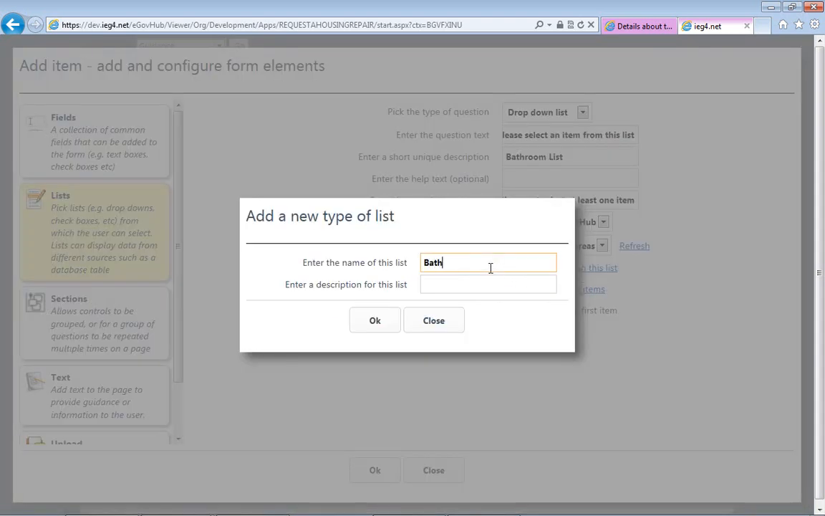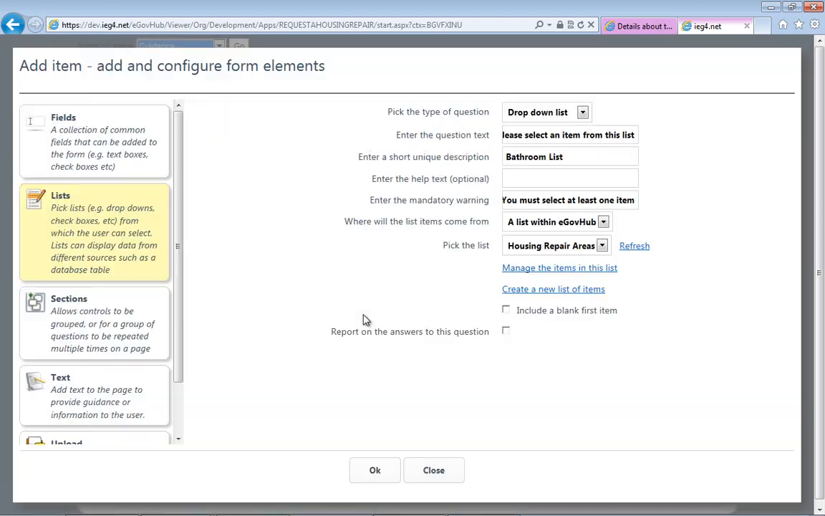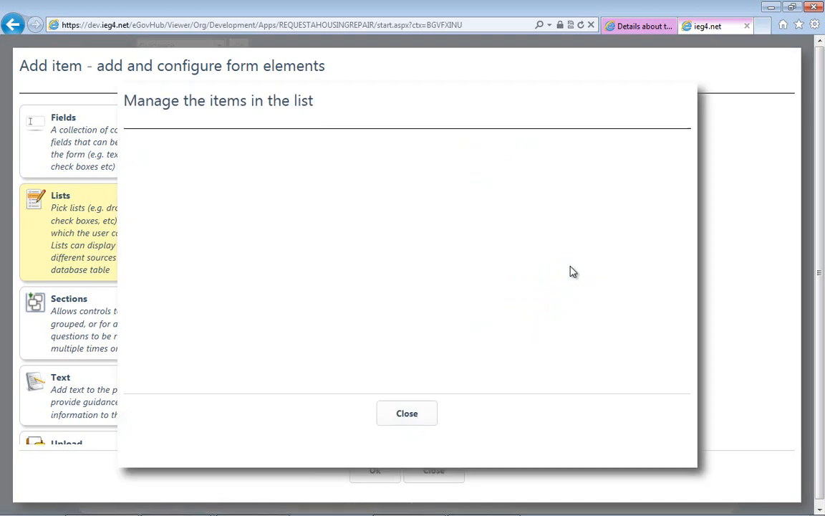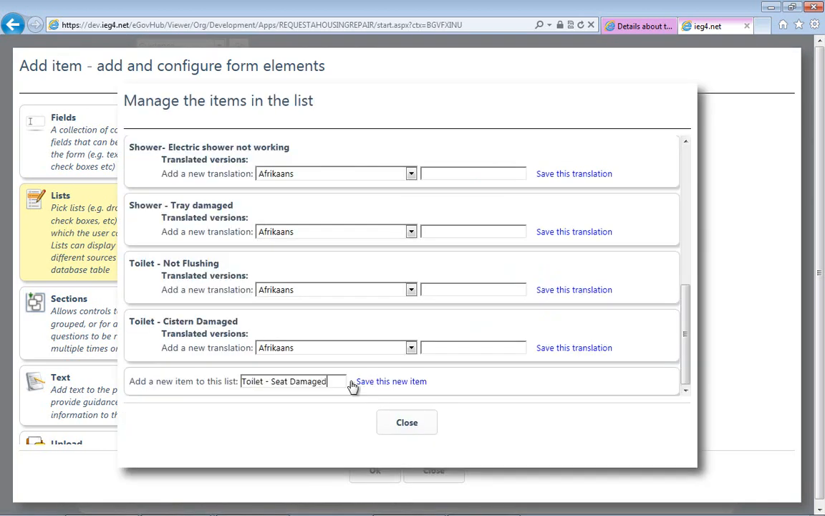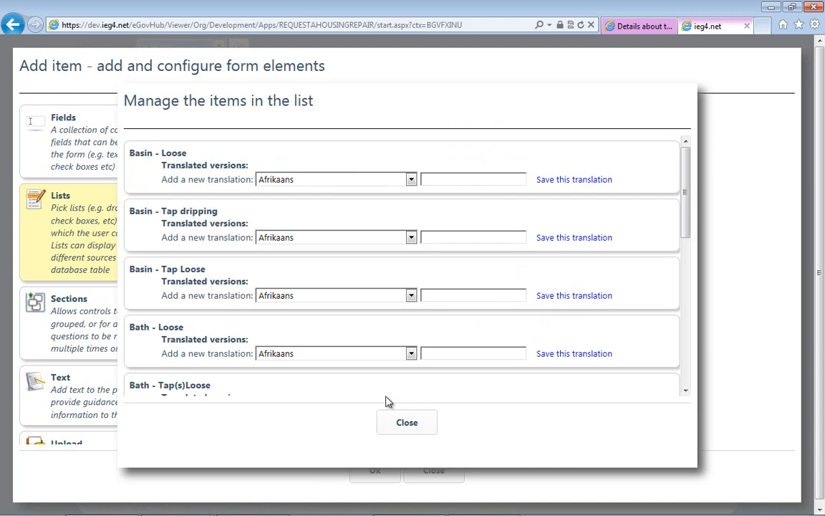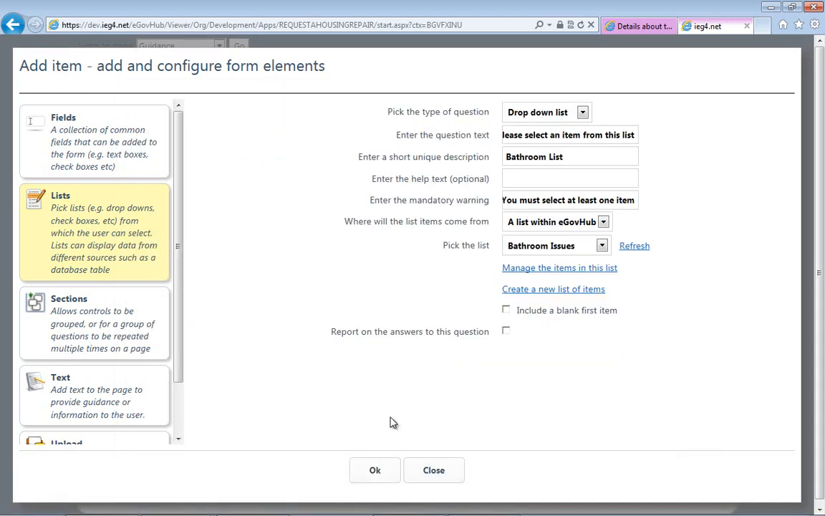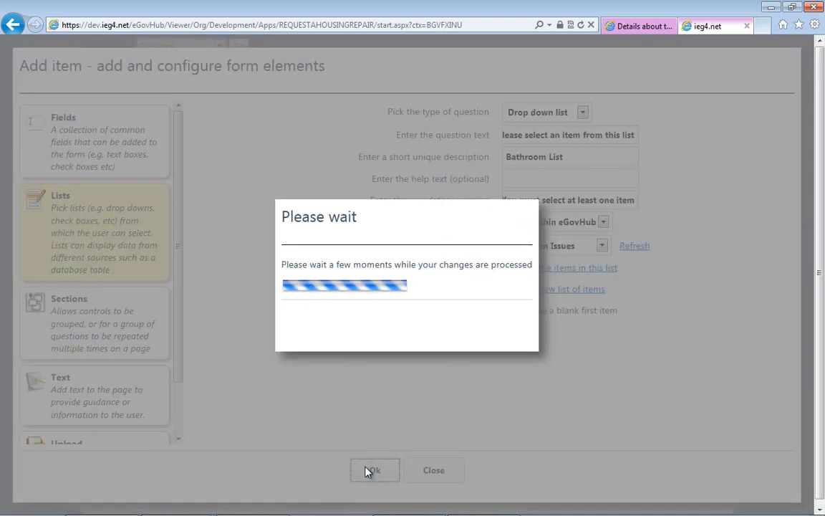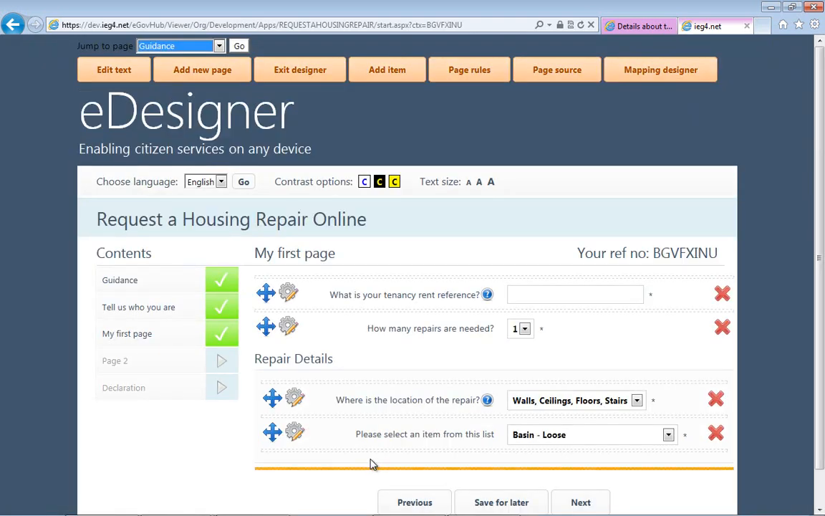So we create a new list. Once we've created that new list, again we just need to refresh it and manage the items that are within the list. Again, for the sake of time, I'm going to skip doing this, but basically it's a case of adding the text, pressing save, and then adding the next one. So now we've added all of our different bathroom issues. We're going to OK that, and now you can see that there are two drop downs within the nested group of questions.